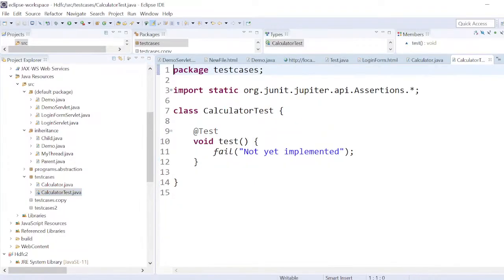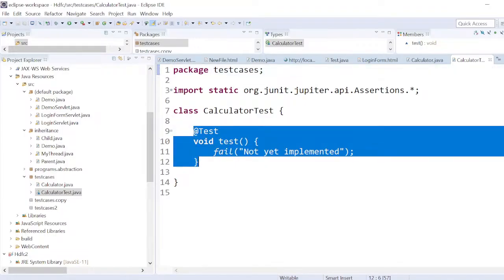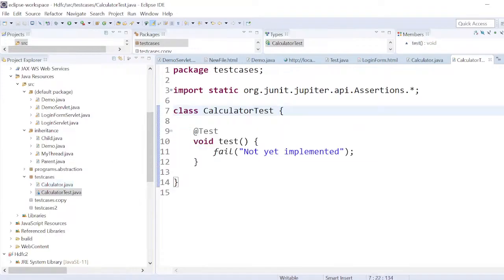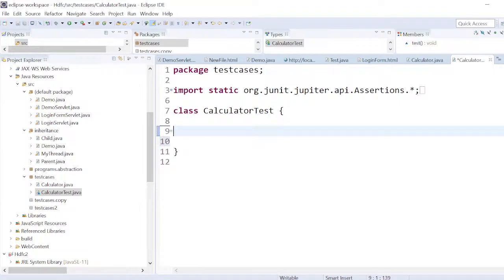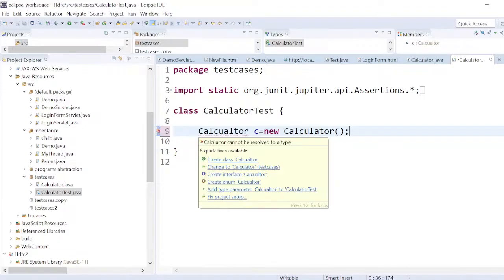So this is the class, guys. This is a normal Java class and this is the Calculator class. So you need to make the connection between them. How can you make the connection between them? By creating an object: Calculator c equal to new Calculator. Okay, this is how I created the object.